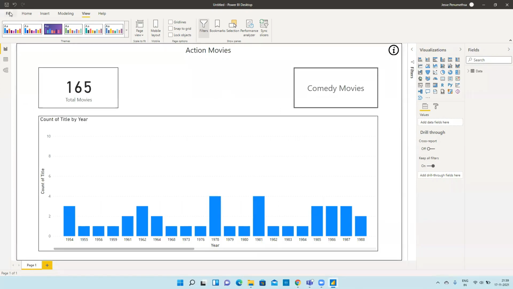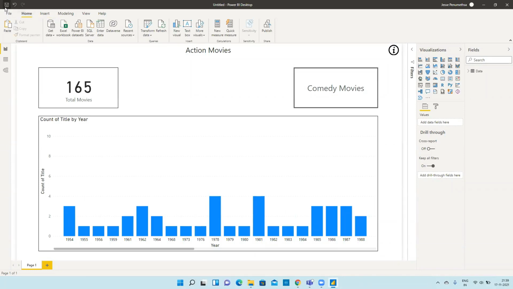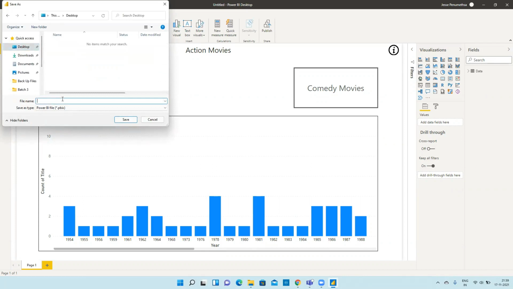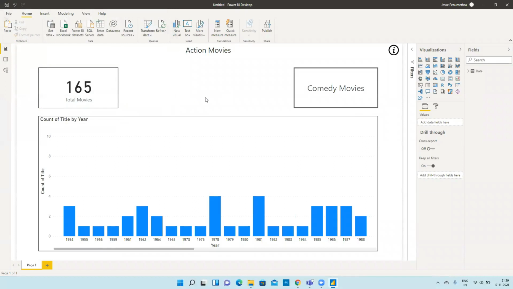Okay, so once the dashboard is completely ready, you need to save this report somewhere, and let me save it on my desktop with the name example. So step one, before going to the service environment, we need to publish it to the service environment. Before that, you need to log into the Power BI desktop.